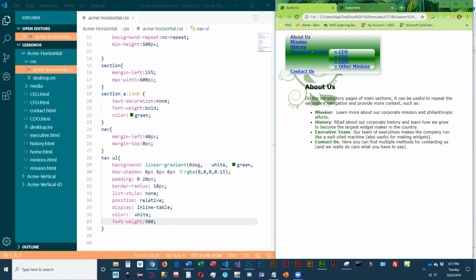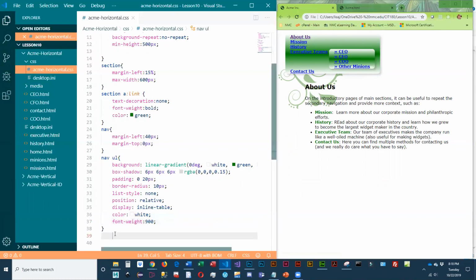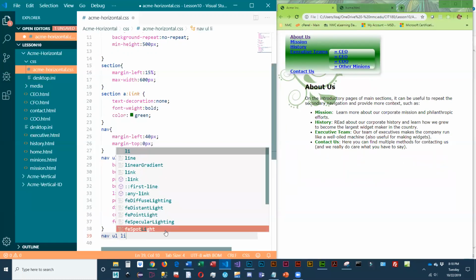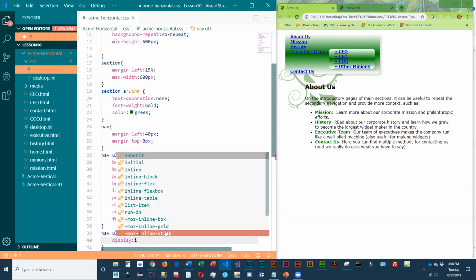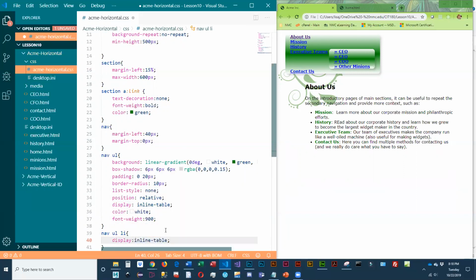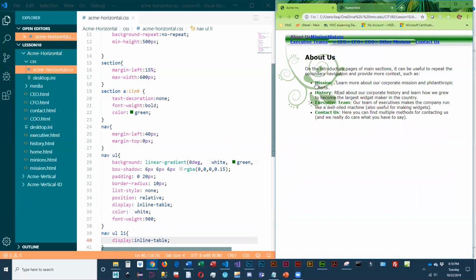Then what we need to do is format each of these lines, because we've done the UL, which is the unordered list, but we haven't formatted the lines. So let's do nav ul li, and we're going to display that as an inline table. Saving it. Okay, so now it's starting to look a little bit more menu-like.